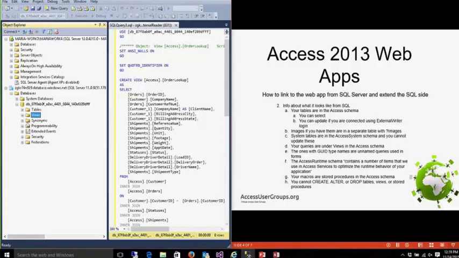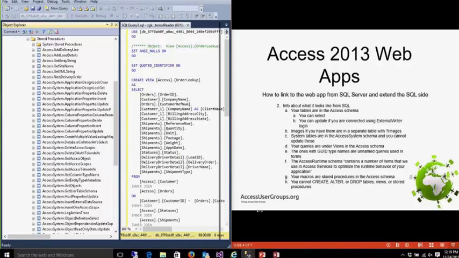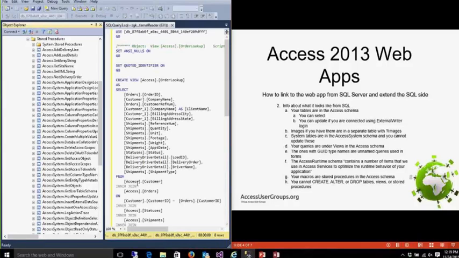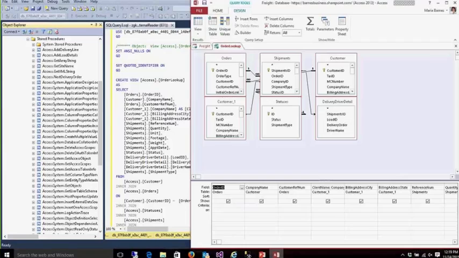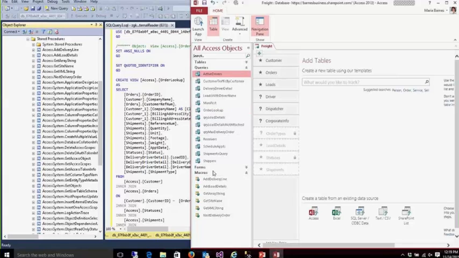And then we have the stored procedures. And the stored procedures are your macros. So here in my Access database, I have a couple macros I've defined, and those are down here. I've got 1, 2, 3, 4, 5, 6. But they look very different.